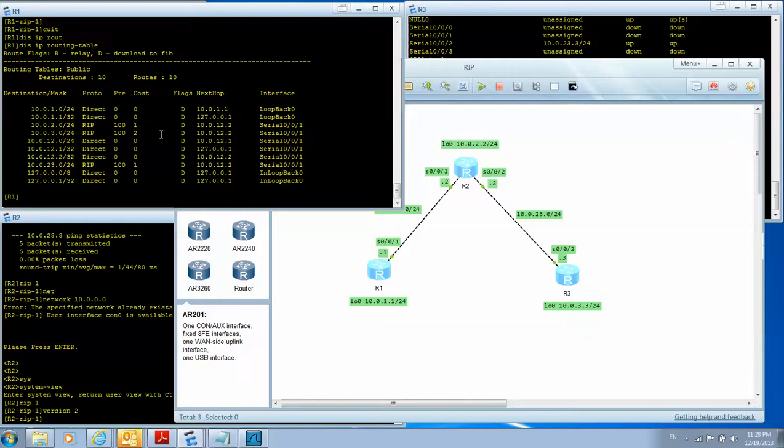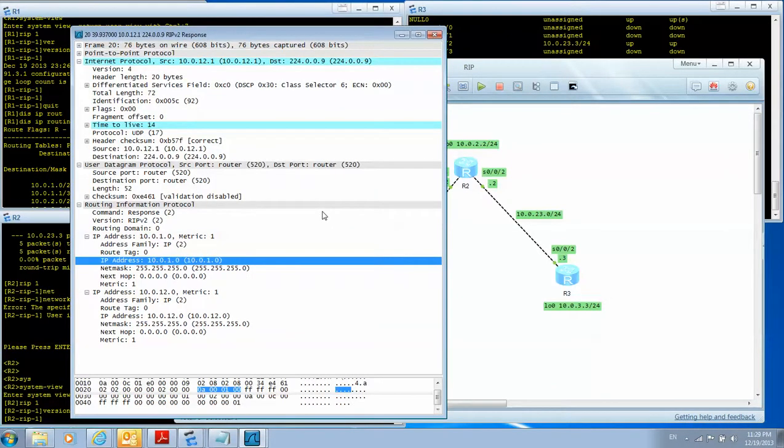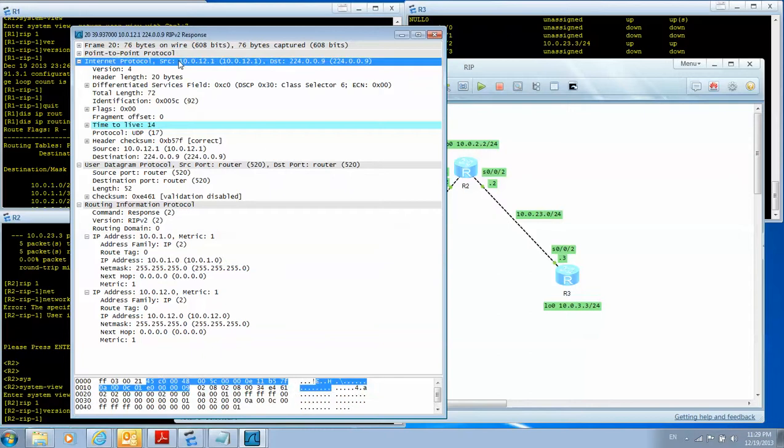From here, you cannot tell too much difference, but I will show you the packet I captured. Here is one packet I just captured after we enabled version 2. You can see the difference, right? It says version 2 response. The major difference is you see the source is the same, but the destination is 224.0.0.9 instead of broadcast.